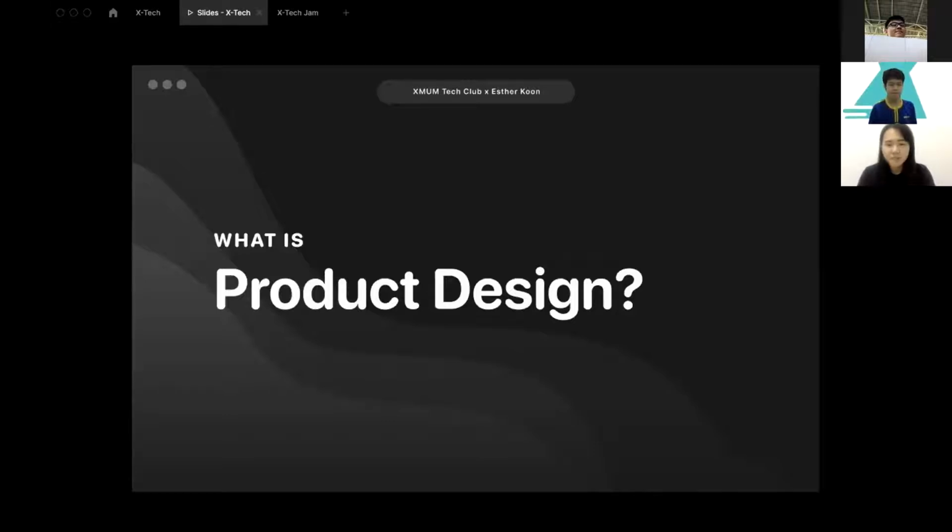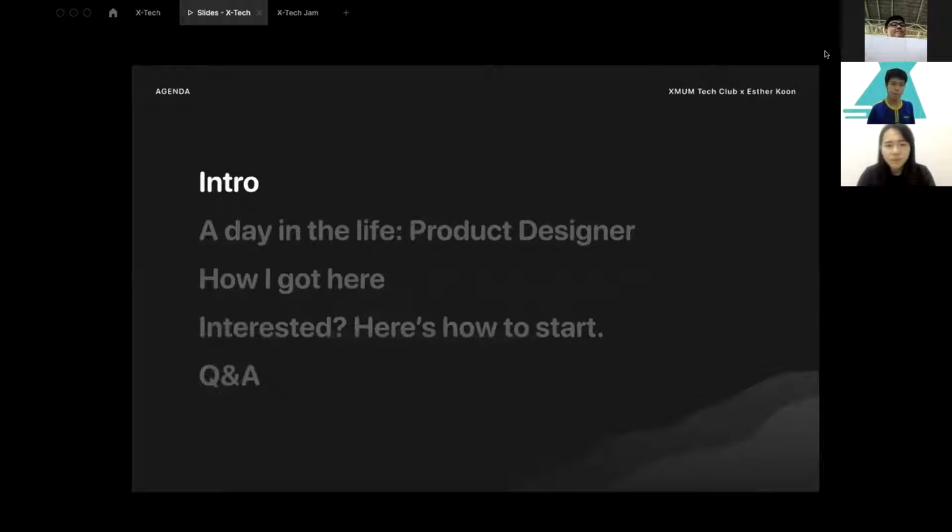So let's just jump straight into it. This is the agenda of what I will be presenting throughout these slides. First of all, I'm going to give a brief introduction about what product design is. Then we'll take a look into my daily life as a product designer at Faith, and how I actually got there, because I wasn't born a product designer, right?